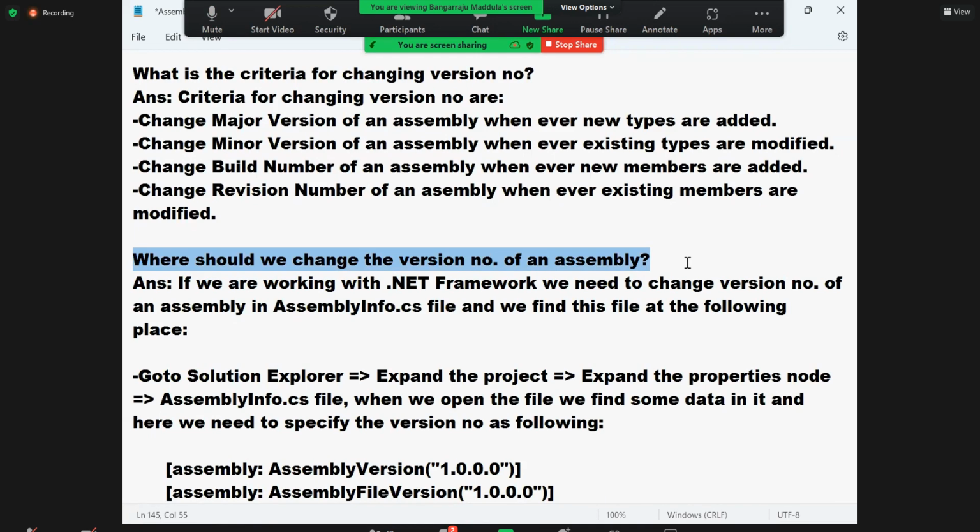Where should we change the version number of an assembly? If you're working with the .NET framework, we need to change the version number of an assembly in the assembly-info.cs file. And we find this file at the following place. Go to Solution Explorer, expand the project, expand the properties node. Under that, you'll find assembly-info.cs.